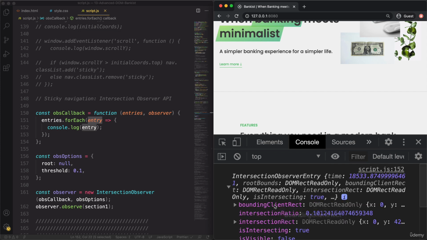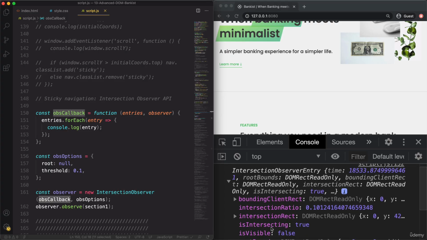And so now you see that the intersection ratio at the time that this callback was called, so this one here, was at 0.10. And so that's exactly the 10% threshold that we defined over here. All right, we also get this isIntersecting property, which in this case is true. And that is because indeed our target, so again this whole section here, is now intersecting the viewport. And we are looking at the viewport, remember, because we set the root to null.